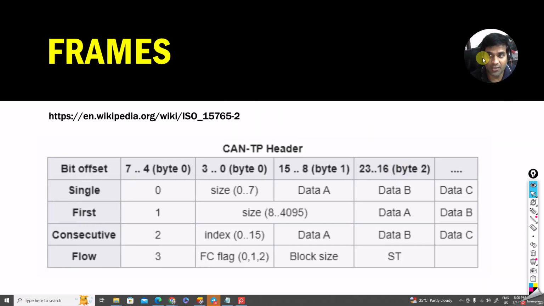So first point, I think we already saw in the last video that there are different types of frame available in CAN. One is the single frame, first frame, consecutive frame, and flow control. Okay, so for the single frame we will use the first byte, actually zero, and then this is the size. So basically we are going to use byte zero for that.